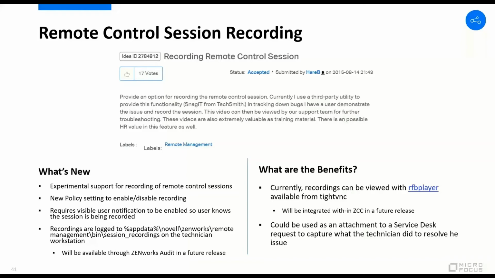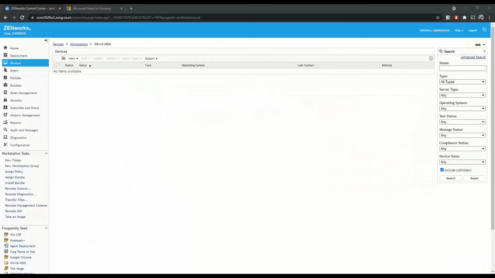release. As of now, this is experimental support for recording, and we plan to make it official in the upcoming release. What we have done is provide you a new policy setting through which you can control whether a remote control session can be recorded or not.